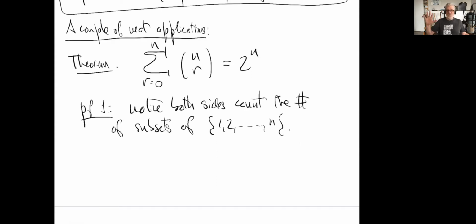On the right-hand side is something we've seen several times. The power set, cardinality of the power set. On the left-hand side, this count is split up along the size of the subsets. So how many of size 0, how many of size 1, how many of size 2, right up to n. So they have to be equal.